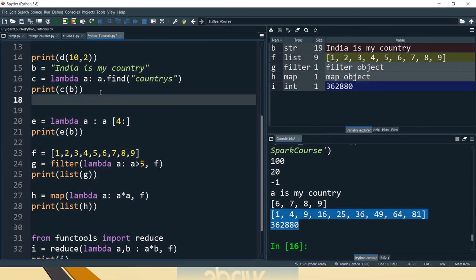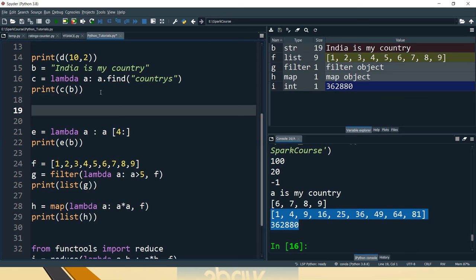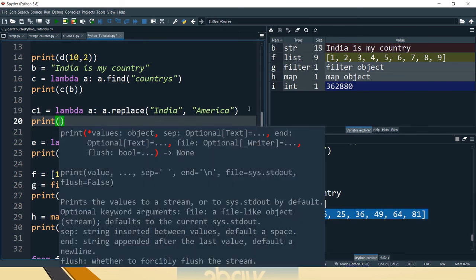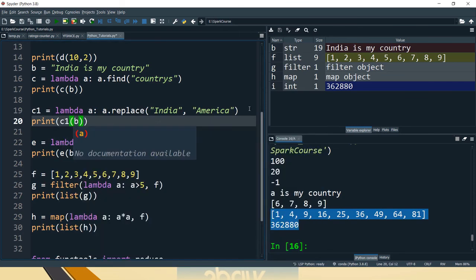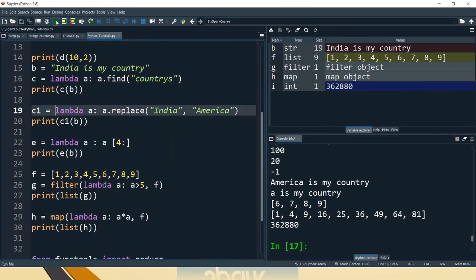Here I remember one more. Let's say c1 equal to lambda a dot replace India with America. And then print c1 of b. Let's see how it behaves. So the word India is replaced with America. So these kinds of string functions also we can apply using the lambda function.